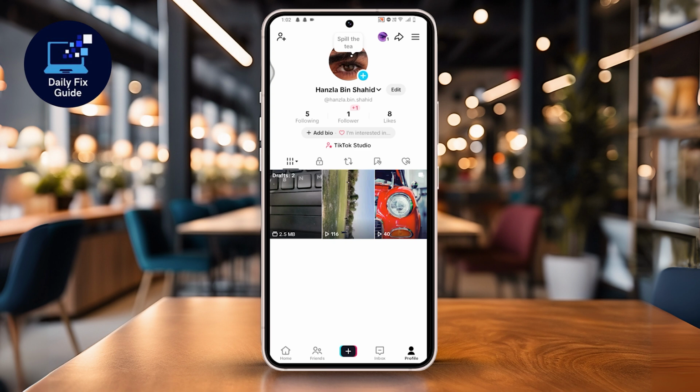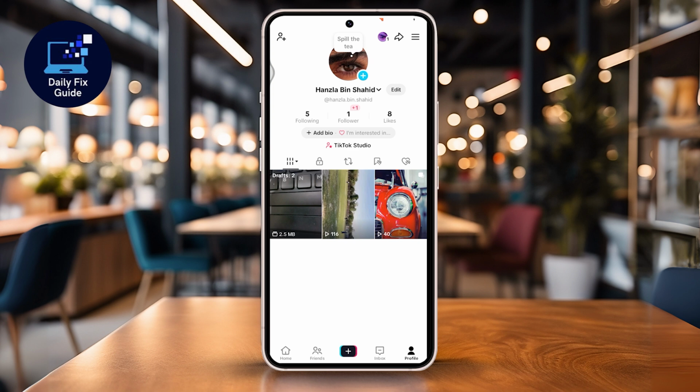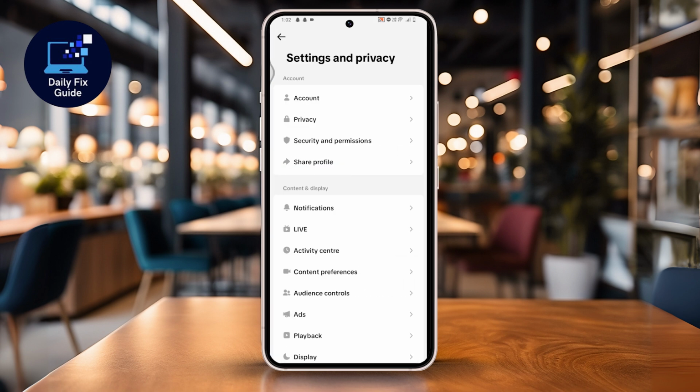From here, look at the top right corner and tap on the three horizontal lines to open the menu. In this menu, select Settings and Privacy. This section allows you to control various account and privacy settings on TikTok.